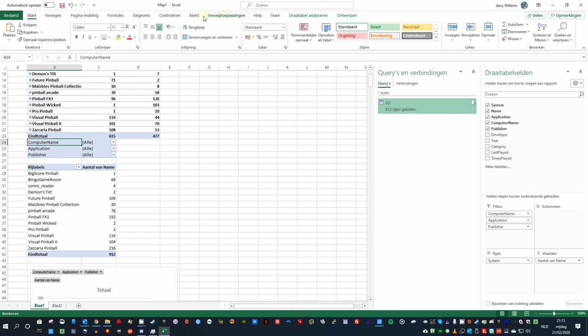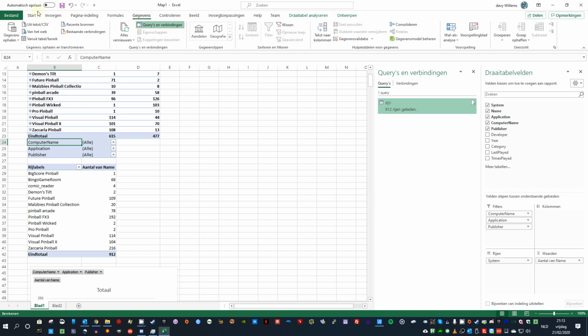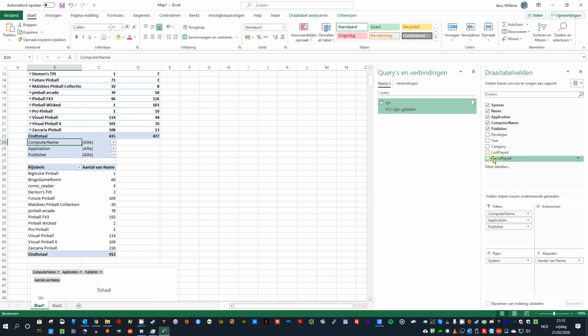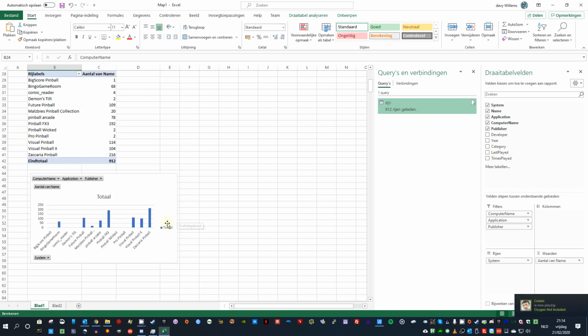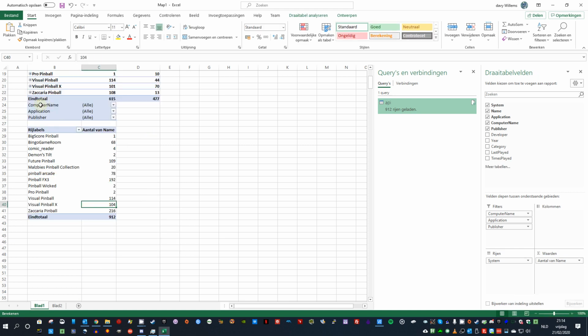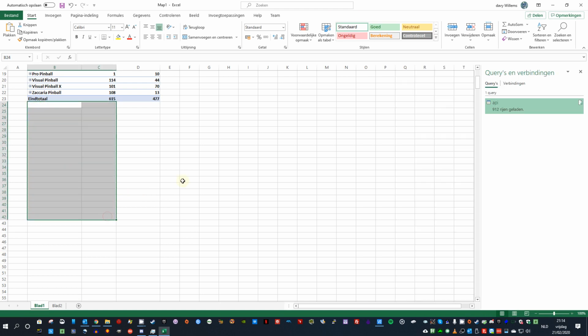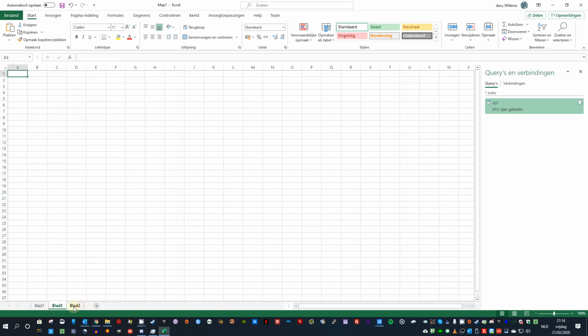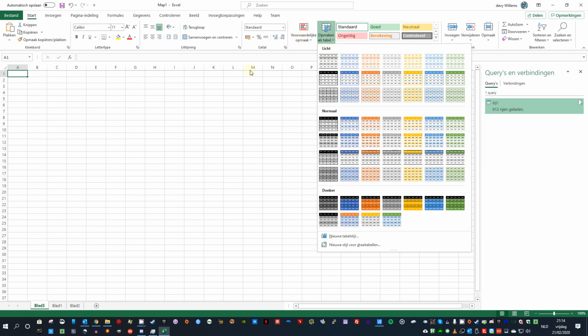Pivot tables. But let's try some more. Now you can already see, maybe you should put it on a separate sheet. Let's try again. Hang on. I will remove everything, the pivot table, and I will create a new sheet. So on this sheet, add the pivot table.